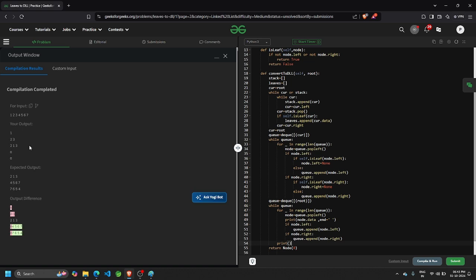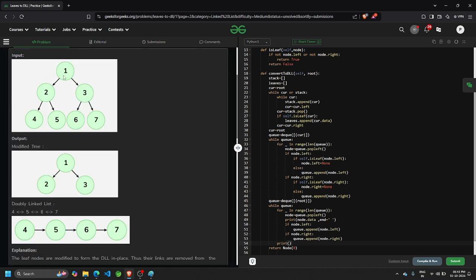Let's see if our modifications are done properly. As you see, 1, and 2, 3 is printed. In other words, our disconnections have been done properly. So the connections of 2 to 4, 2 to 5, 3 to 6, 3 to 7 have been removed successfully. So let's just remove this part.